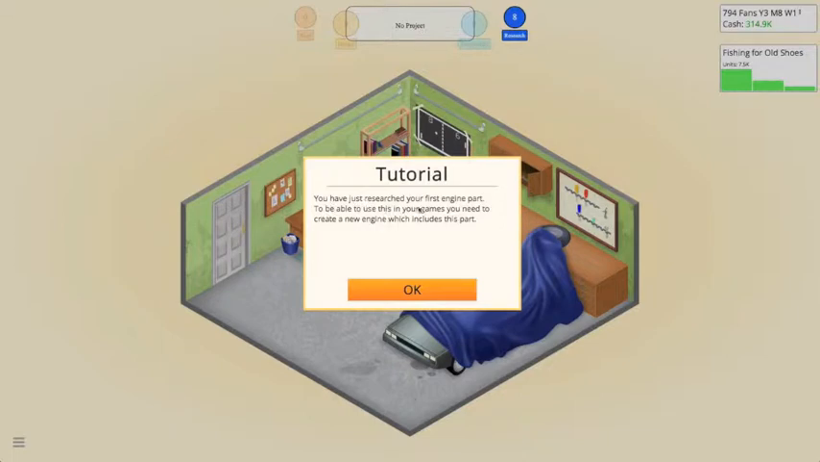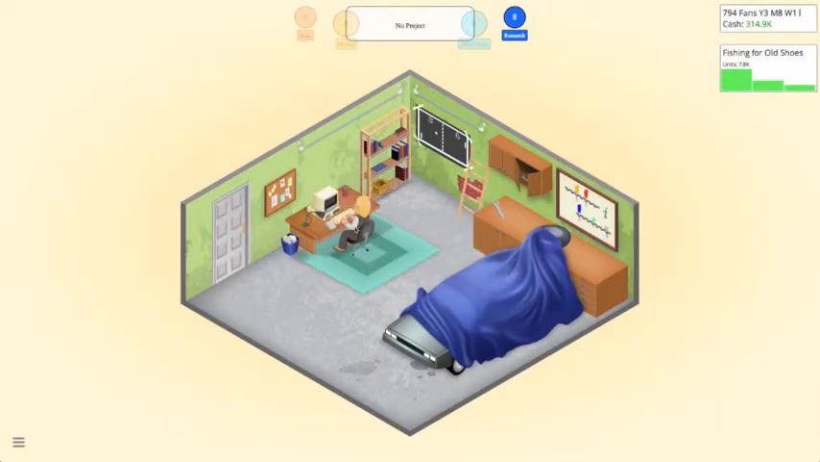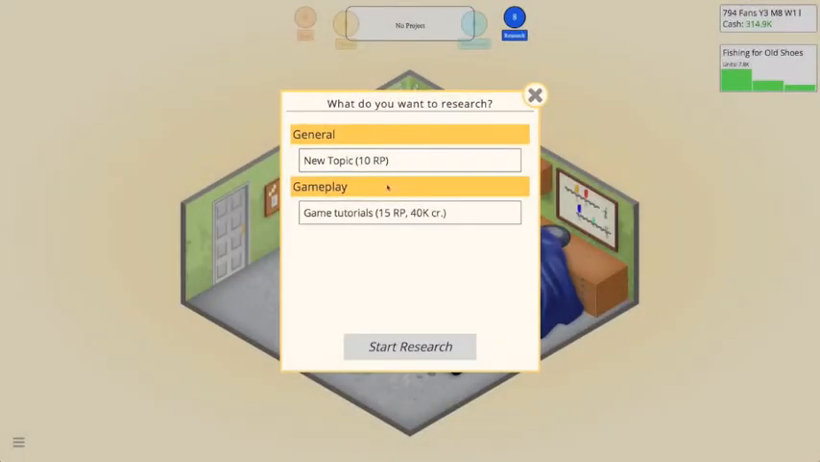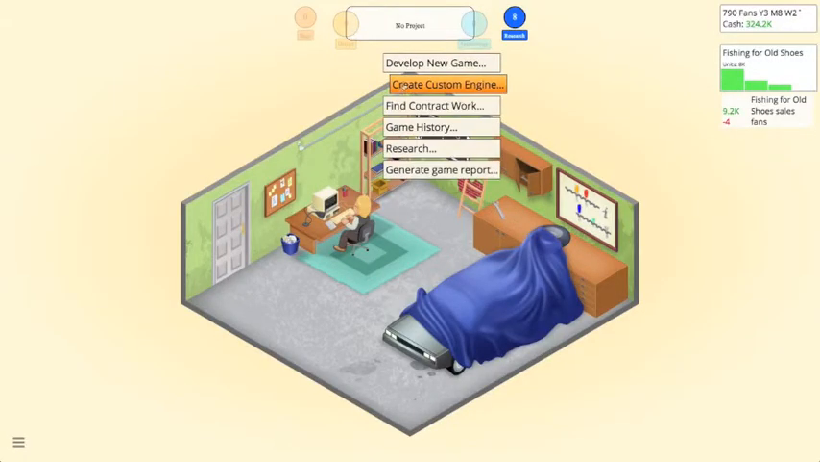Tutorial: you have just researched your first engine part. To be able to use this for your game, you need to create a new engine. Yep, we know that, so we're just preparing that for later. And let's research game tutorials or a new topic. Let's go for a new... No, it won't let us do it again. So we'll have to build a game.